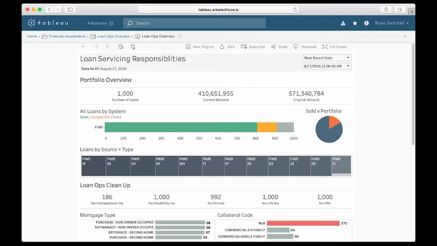Oftentimes loans, in particular mortgages, are either sold to another financial entity or held and serviced in-house. Here you can see a breakdown of which loans are which.